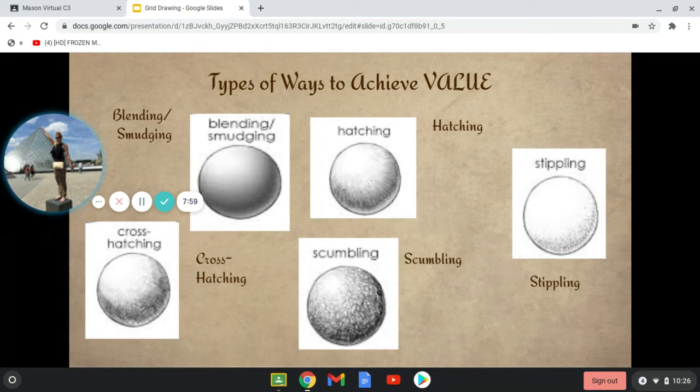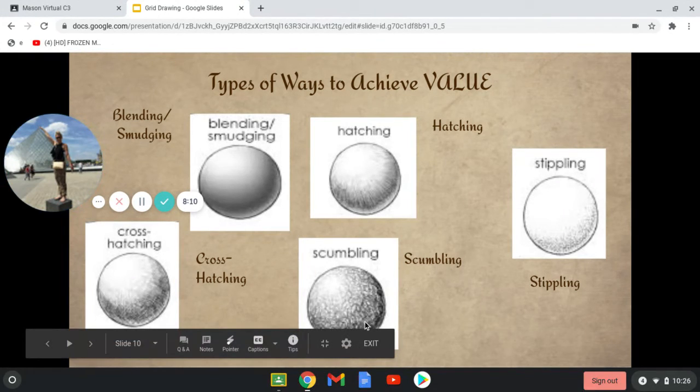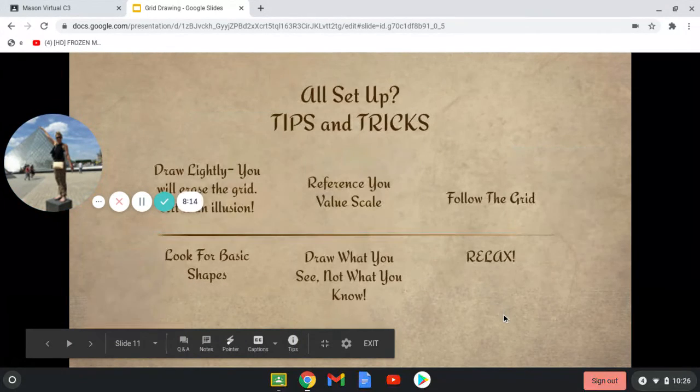And the last one is one that I see a lot of cartoons use, but not many students ever use it, which is scribbling. And that is just kind of making those cursive E's and rolling around. And the closer they are together, the darker. And as you spread them out, it gets lighter.